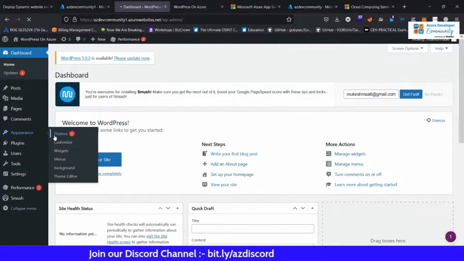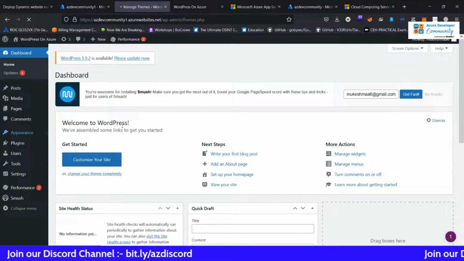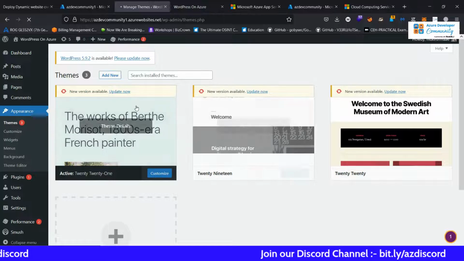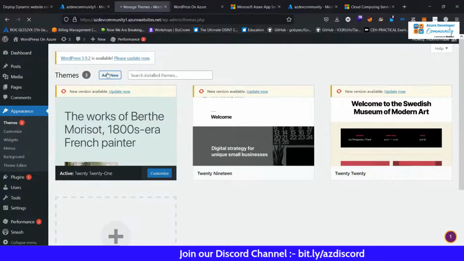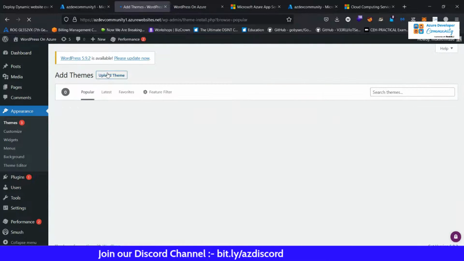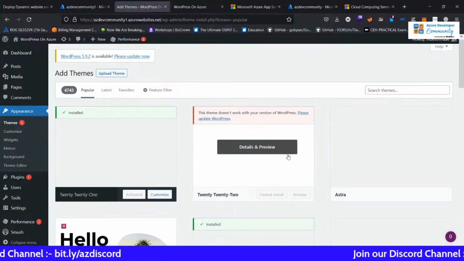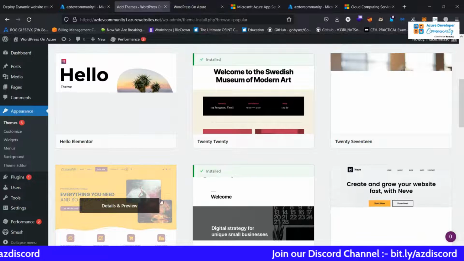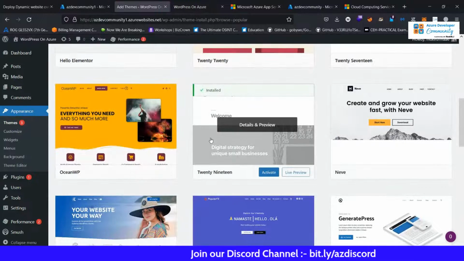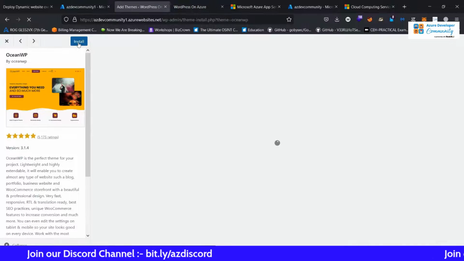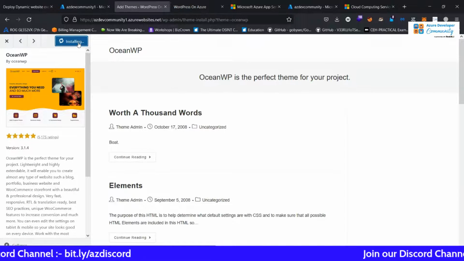Let's go to the theme option, and there these are the defaults. You can just click on add new, and there you can get multiple themes that you can use. Any theme you can use, deploy, and customize. That's all. Let's go there. We can just click on install, and we get the installation part.